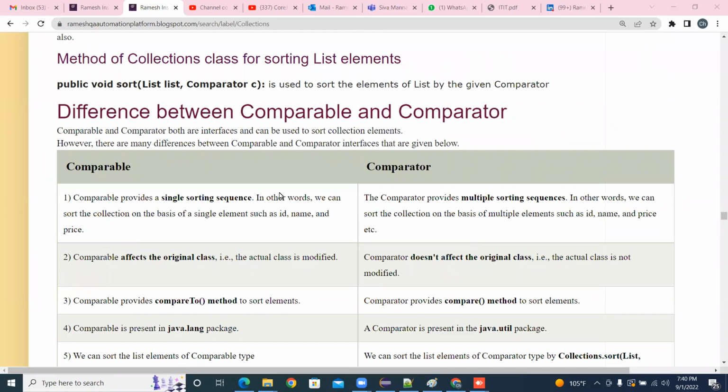In other words, we can sort the collection on the basis of a single element like ID or name or price, any one. But Comparator provides multiple sorting sequences. You can sort the collection on the basis of multiple elements, like by ID and name and price. So multiple element based, you can sort your collection elements based on the Comparator.